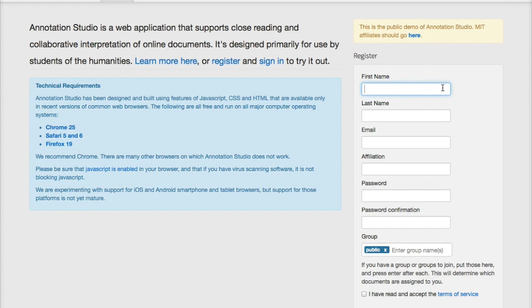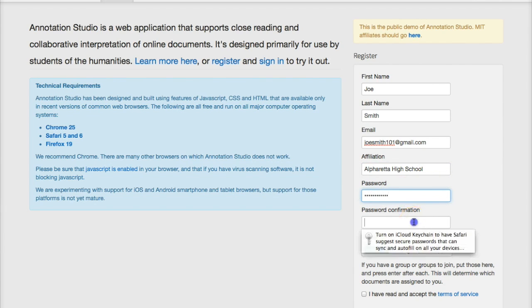You're then going to write your first name. So if I was Joe Smith, Joe Smith 101 at gmail.com. Your affiliation is going to be Alpharetta High School. So make sure your affiliation is Alpharetta High School. Whatever your password is, type your password in again.